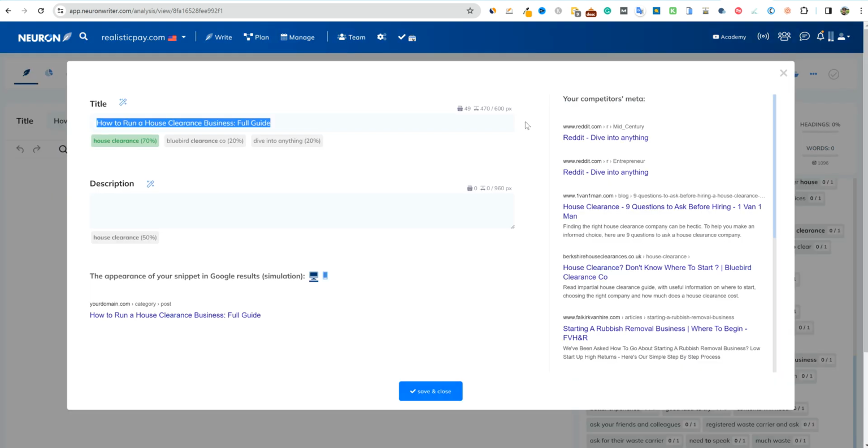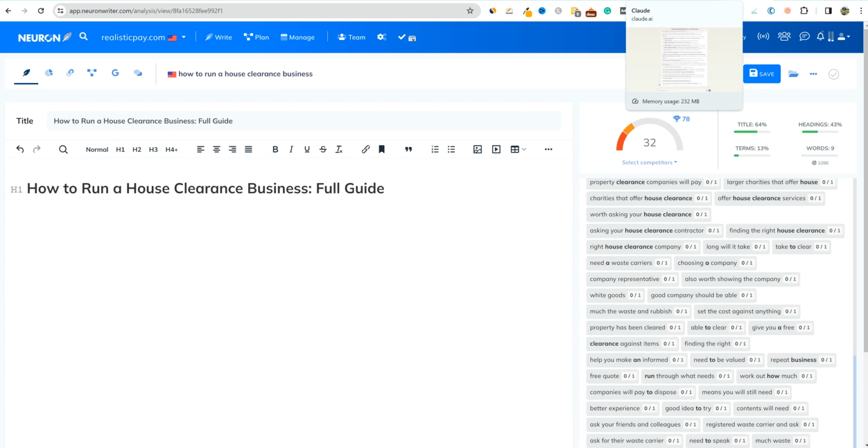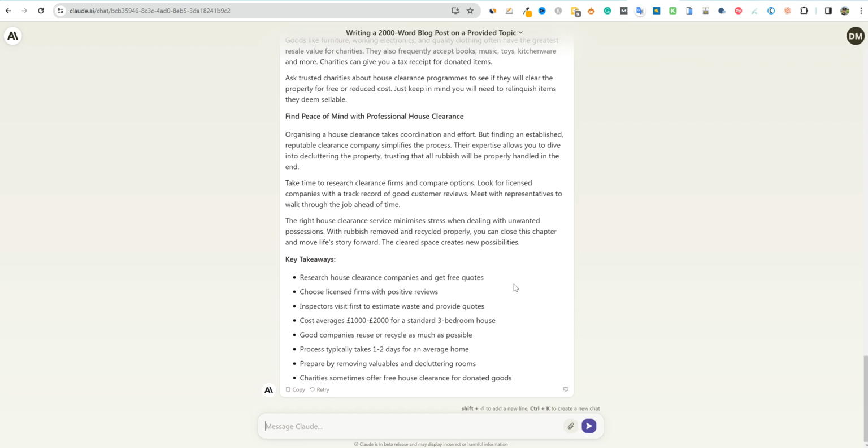I'm going to copy that as well and put that in at the top, make sure that's the H1, and then push enter. So we're already at a 32 without even adding the content. Obviously, those are the major ranking factors, just the title itself. Let's go and check on our content over here. We have our key takeaways and so forth.